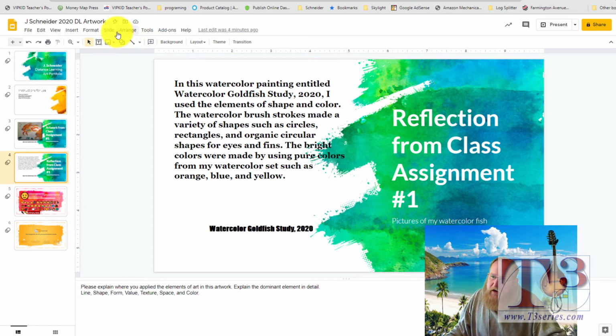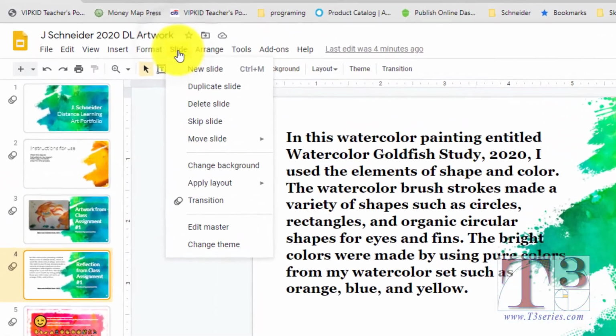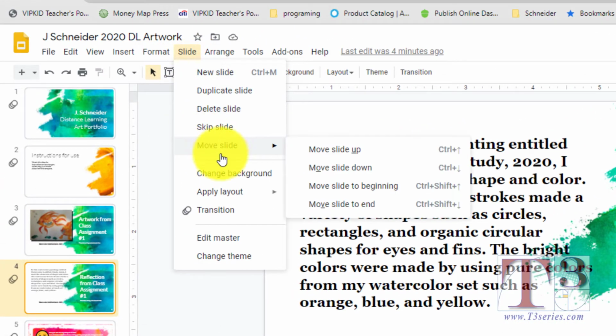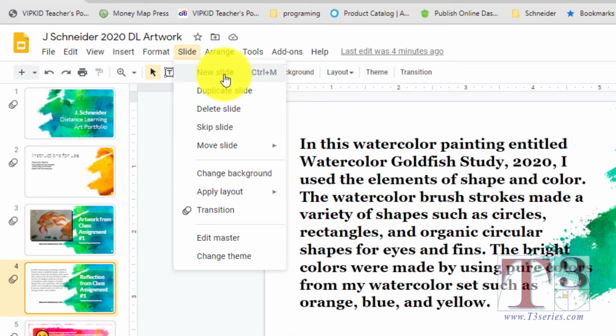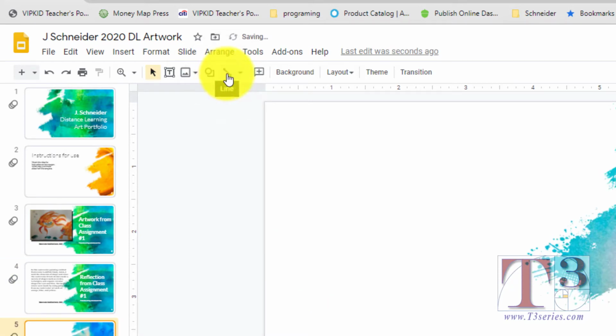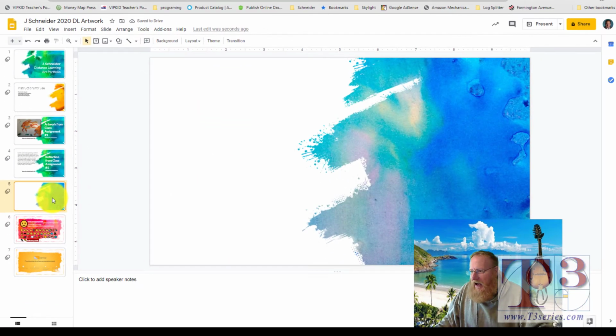So we're going to go here to the main menu under slide. And we're going to go down and hover over apply layout. Actually, we're going to go to new slide rather. Sorry. I'm going to go to new slide. And what that will do is it'll create a new slide.